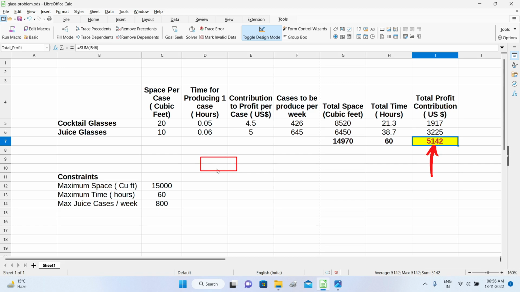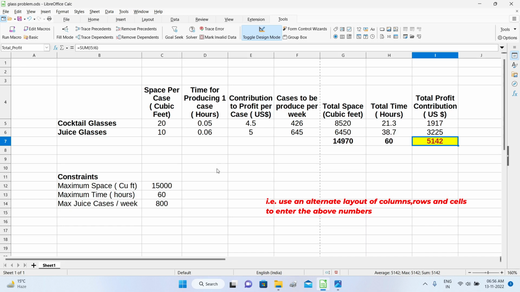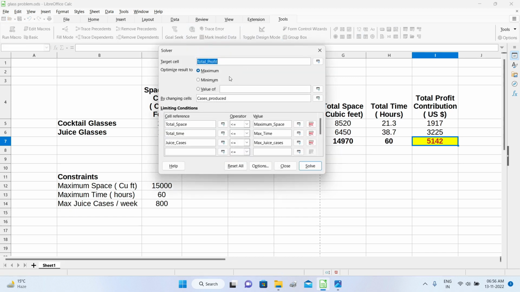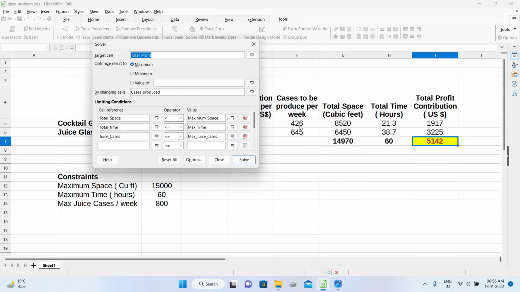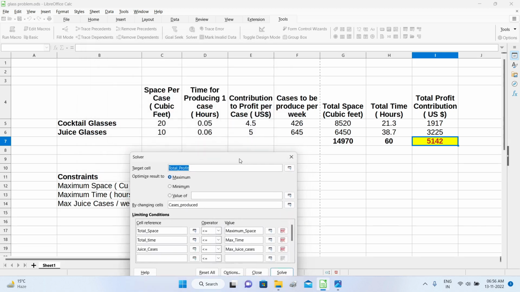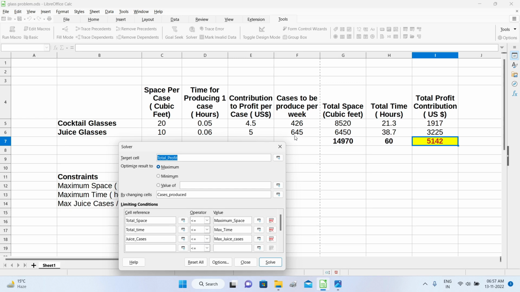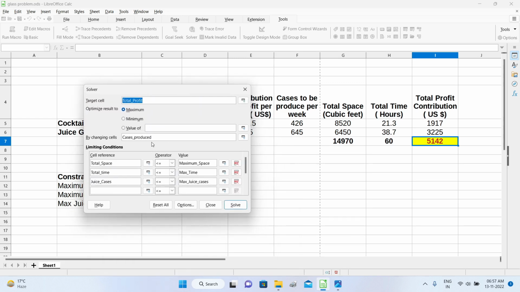And this is not the only way to enter data. You can enter data in another way also if you prefer that. But as long as all your numbers are on the sheet, you can come to tools and click on solver and then put in what you want to maximize, which cells you want solver to play with. Recall that we started with 100, and solver has ended up creating an optimal solution with 426 cases of cocktail glasses and 645 cases of juice glasses. So these were the cells that we had mentioned here, these two cells. And then this was followed by entering your constraints here and then just simply going ahead and pressing solve.